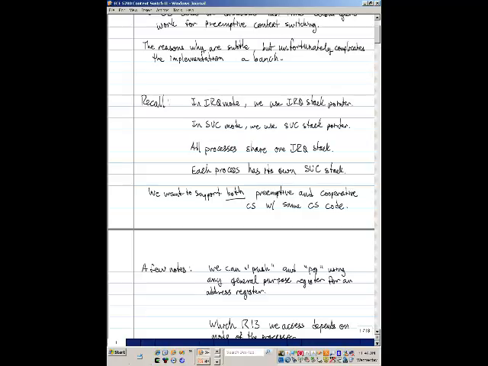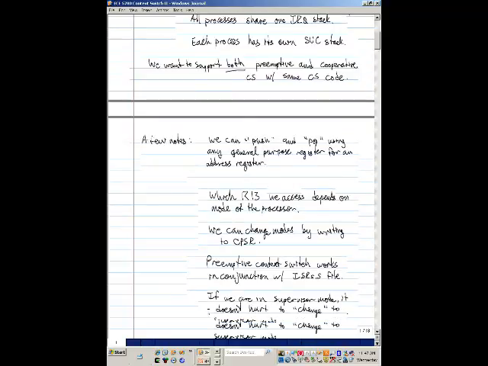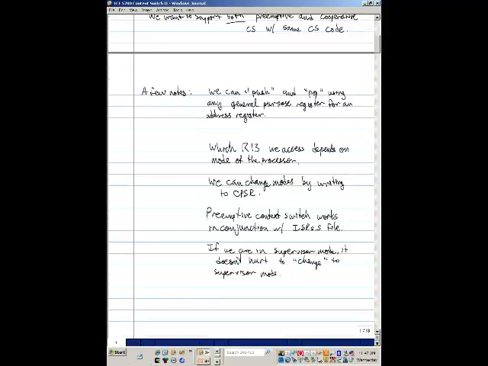Okay? And this is where it gets kind of tricky. So you have to keep track of what mode am I currently in, and that dictates which stack pointer I'm pushing to. Okay. All processes share one IRQ stack. Each process has its own SVC stack. Okay, and we want to be able to support both preemptive and cooperative context switch with the same code.